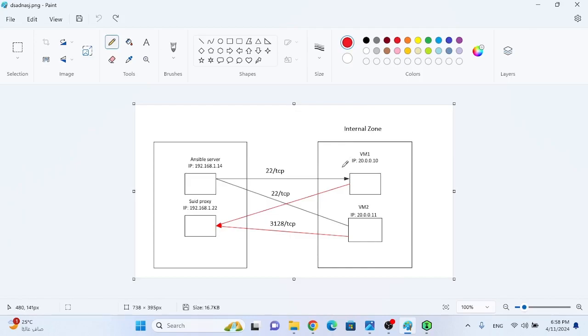So in today's video we have two virtual machines, VM1 and VM2, and these two virtual machines don't have internet access, but we are going to use Ansible and Squid to update these two servers, and then we're going to check if these two servers have been updated successfully or not.